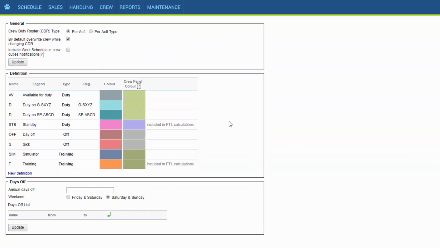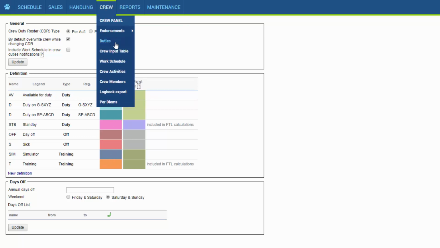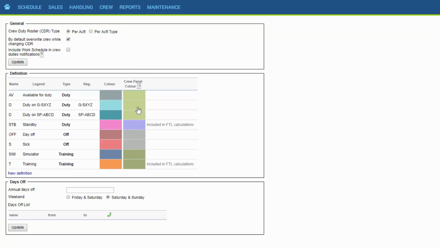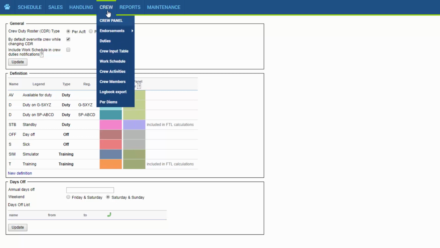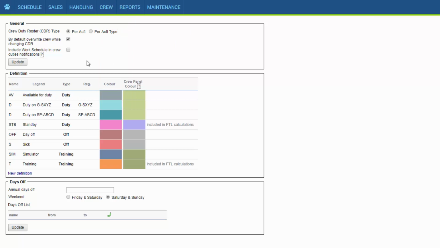As you can see, we have some definitions already in place, but we are missing an office duty on the list. You can notice we have two sets of colors for the duties. This is because these are applied to two different sections. The first column is applied to the crew duties page, where you can view the duties in the color of your choice. The crew panel colors applied to the crew panel section are preset in the system and cannot be changed due to the fact that the crew panel also displays schedule activities, which also have preset colors that could be colliding with the colors selected by choice.